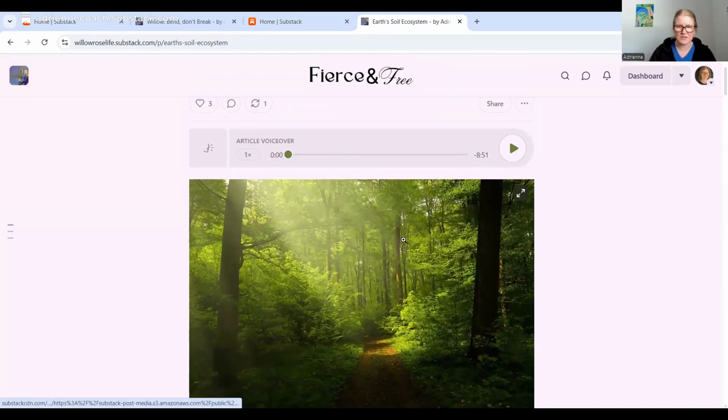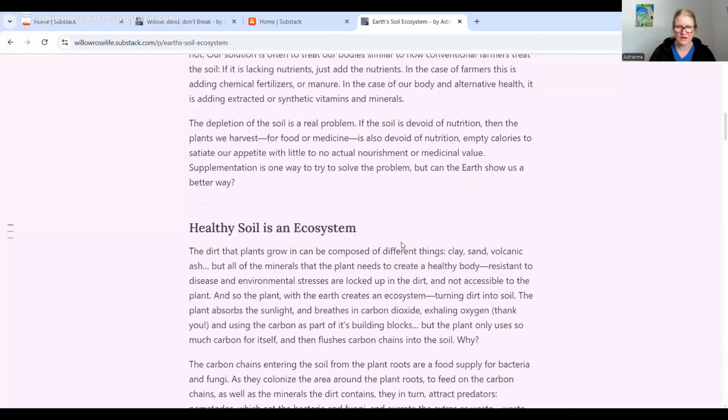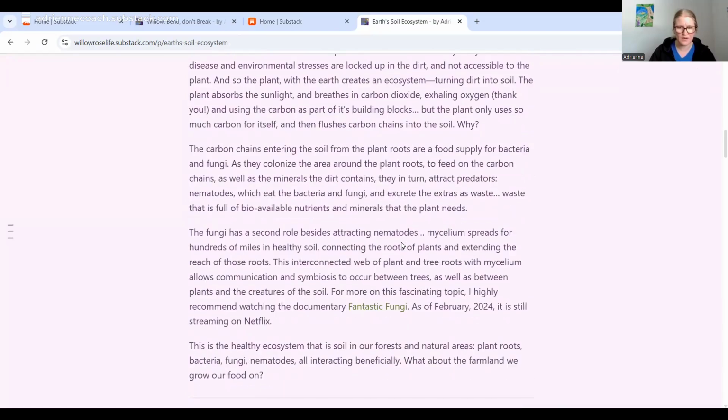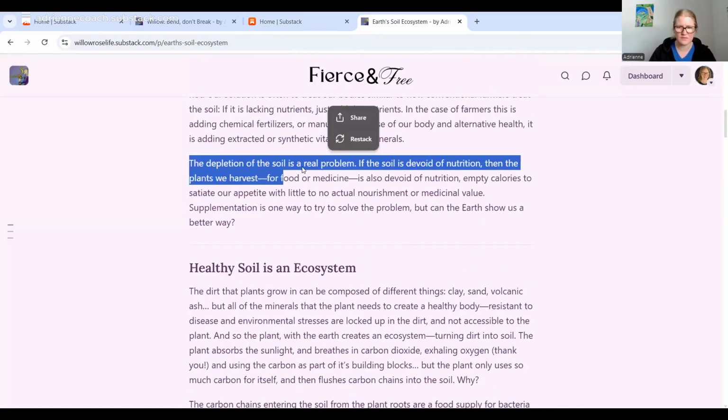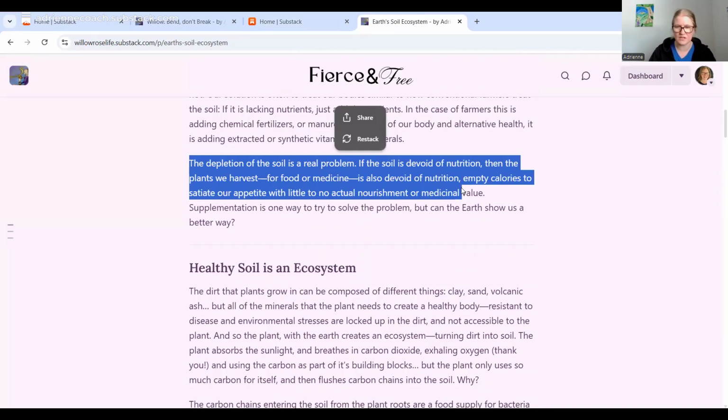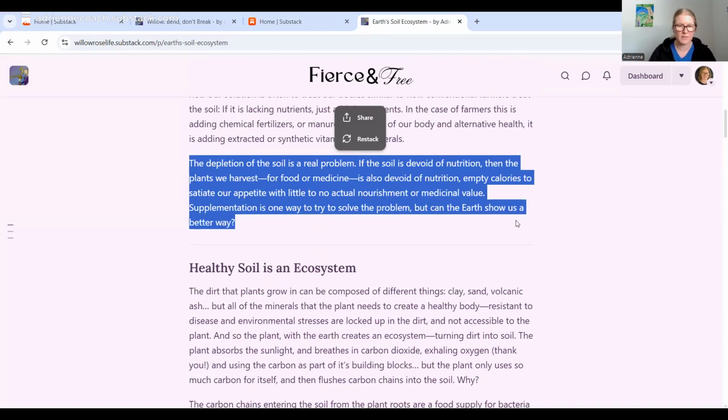So anyway, we're going to go back to this post. And what I'm going to do is find a quote from the post to share. And I found one earlier. Here we go. The depletion of the soil is a real problem. If the soil is devoid of nutrition, then the plants we harvest for food or medicine is also devoid of nutrition. Empty calories to satiate our appetite with little to no actual nourishment or medicinal value. Supplementation is one way to try to solve the problem, but can the earth show us a better way?